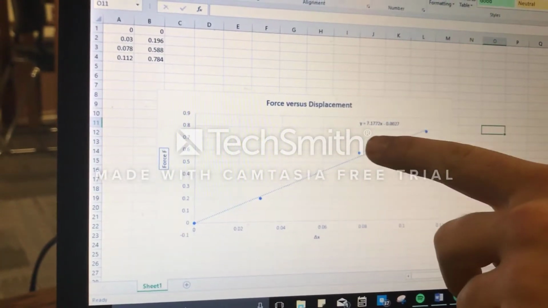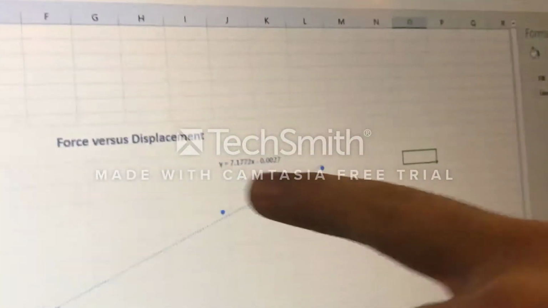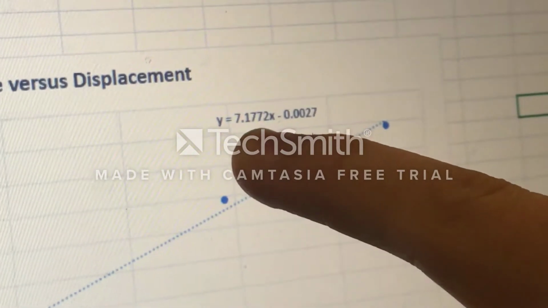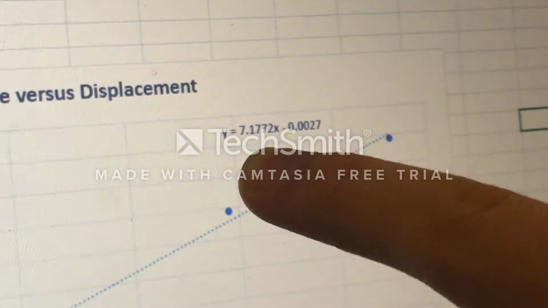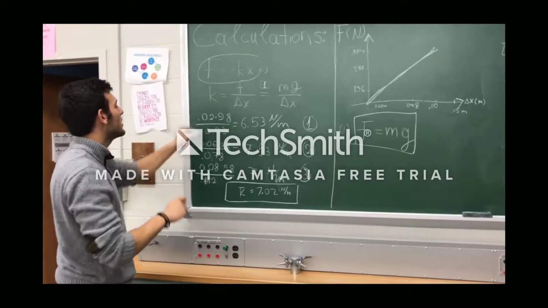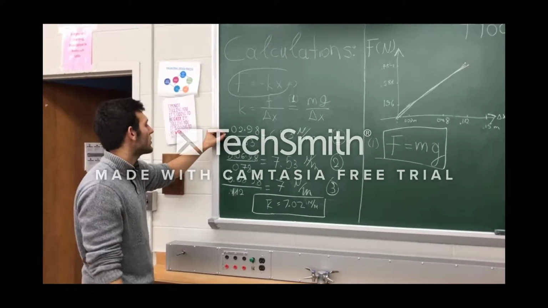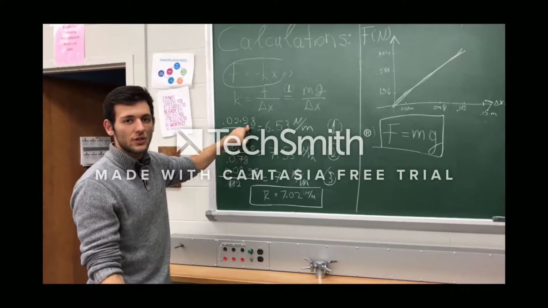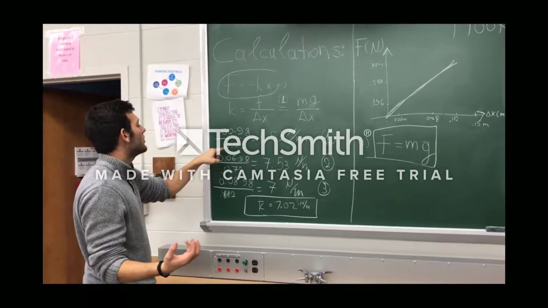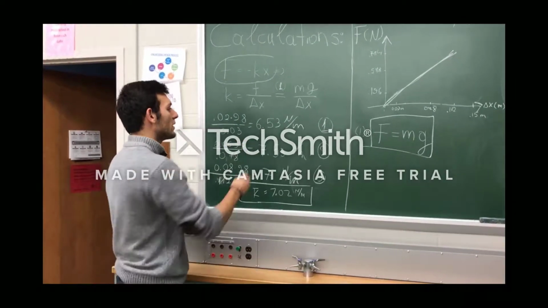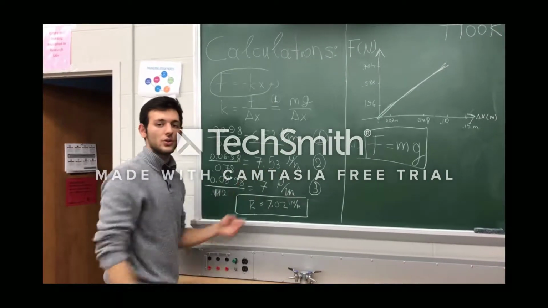If you zoom in a little bit, you can see there's an equation in there. The 7.1772 is our slope, which gives us our k constant, and that sums it up for our Excel sheet. For the first displacement, we only added 20 grams, so that would be 0.02 times 9.8, which is our gravitational force here, over 0.03 meters, which was our displacement, and we got 6.53 newtons per meter.